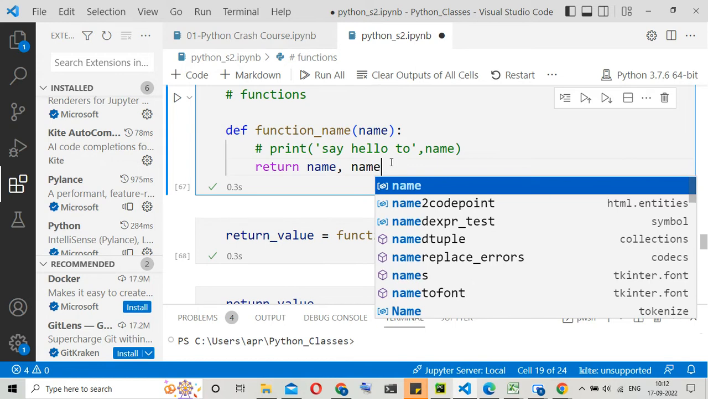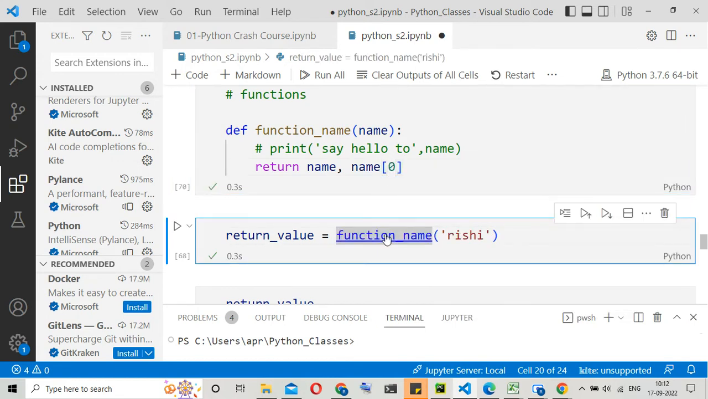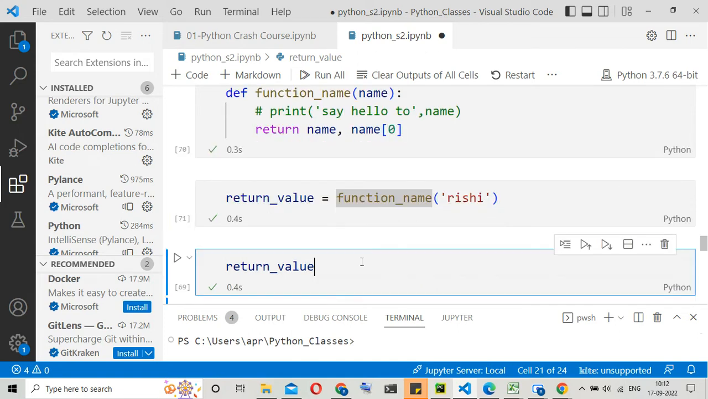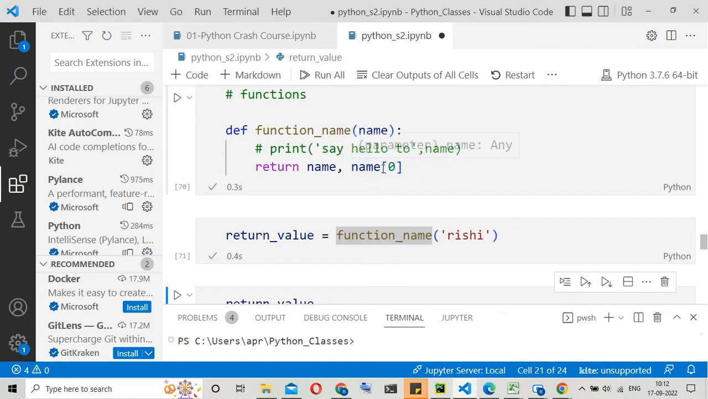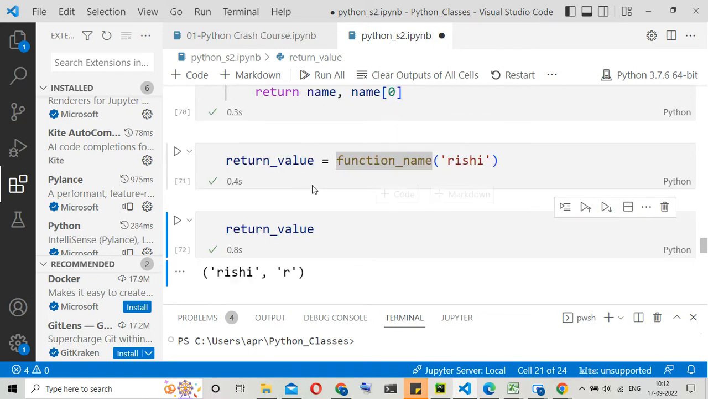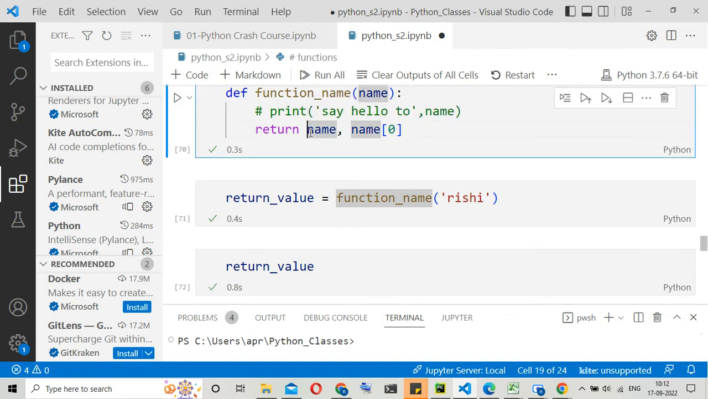You just say name first element. When you run this, the return value will have two values, that is R and Rishi, because R was the first element of name. Sometimes you want to return two elements, you can just write comma and all, or you can convert them into any format like set or tuple or list, whatever you want. That depends on how you want to use it.